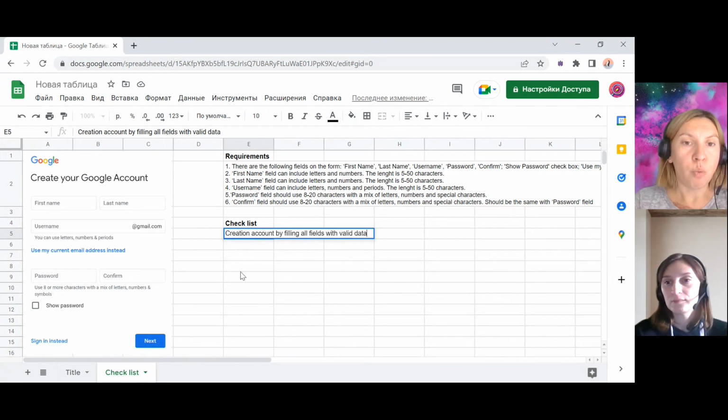Absolutely. So here we have this one common phrase. It's okay to start a checklist from it: creation of an account by filling all fields with valid data. We show that this is the whole meaning of our check.